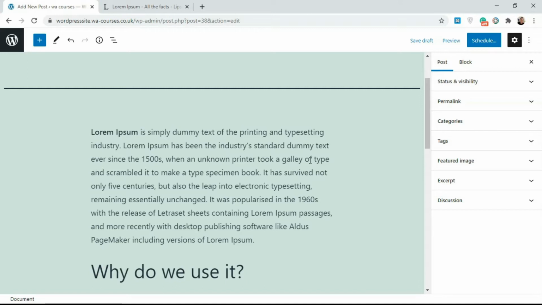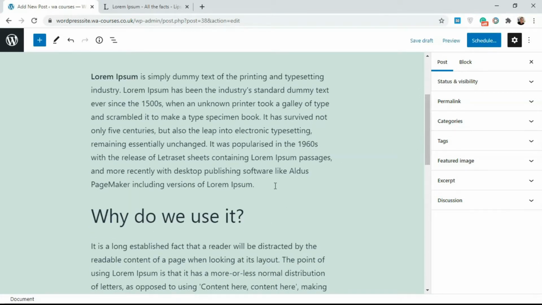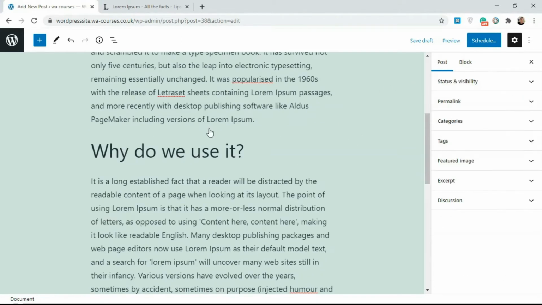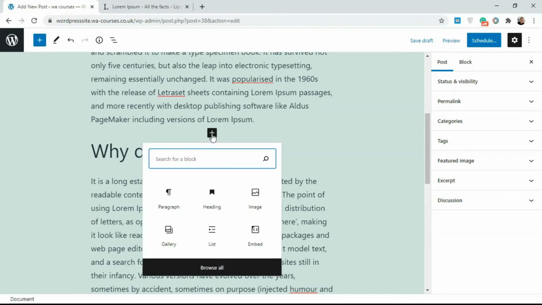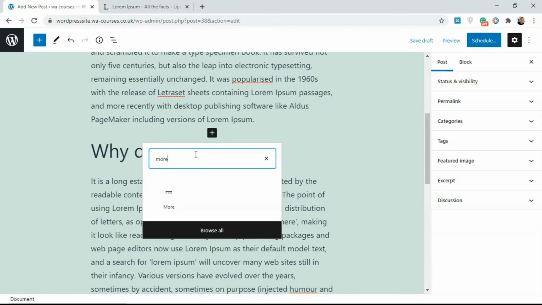Okay, so it's very easy to add the more tag. All you have to do in Gutenberg is add the block for it. So I'm just going to add it to this spot here, and I'm going to click on the plus sign here. I'm going to type in more. Okay, so just type in more and you're going to see the more tag over here.